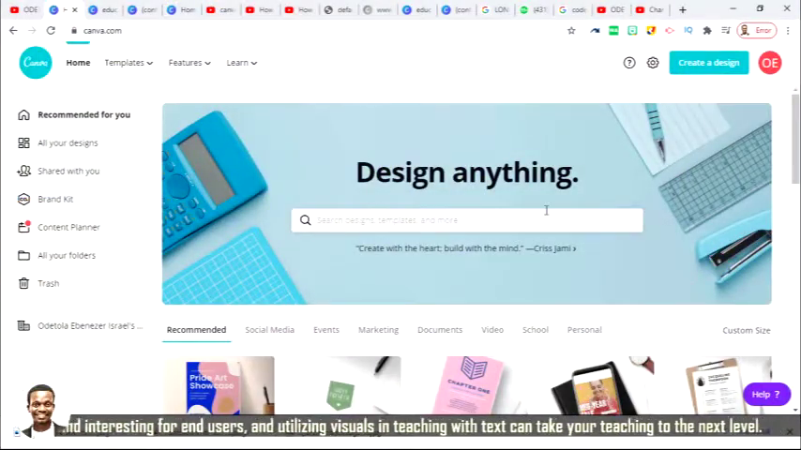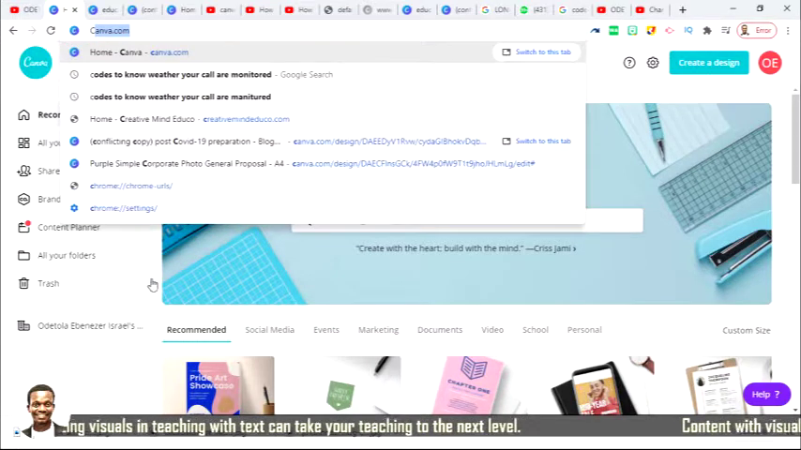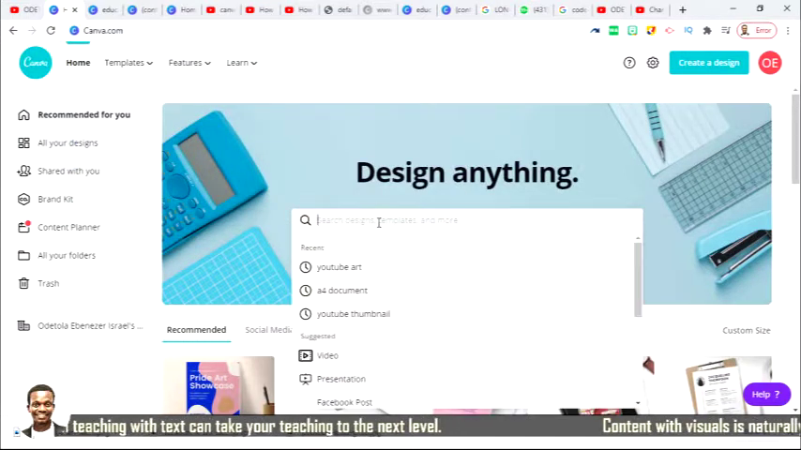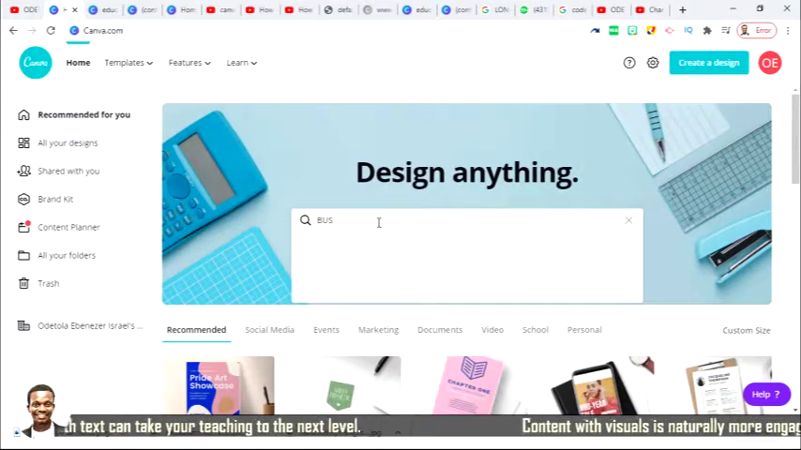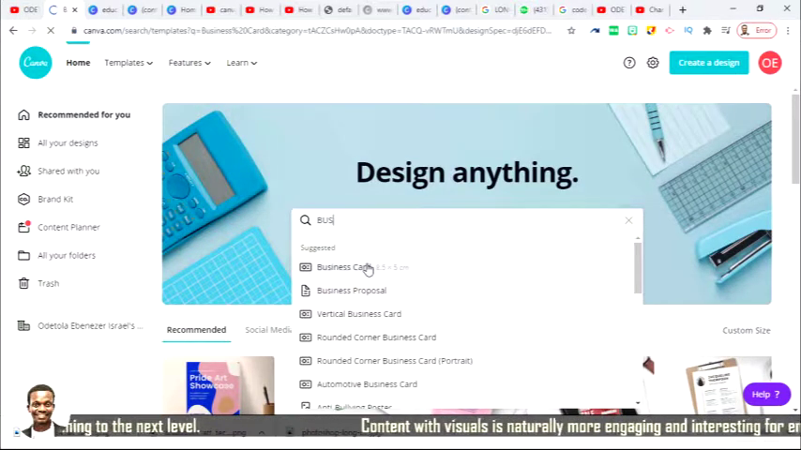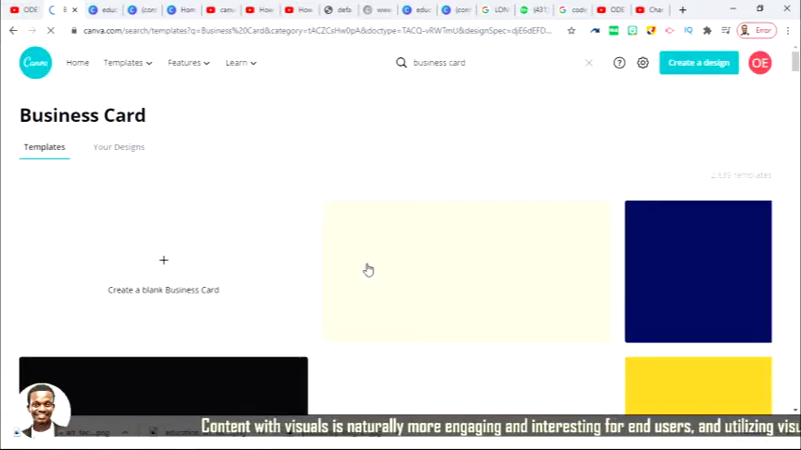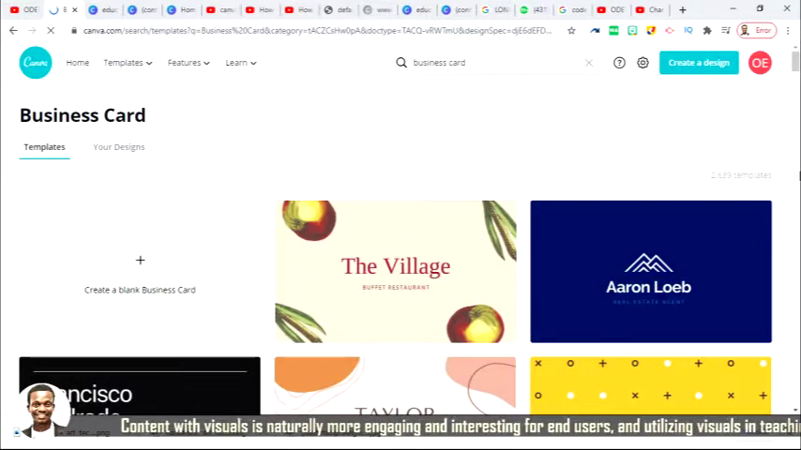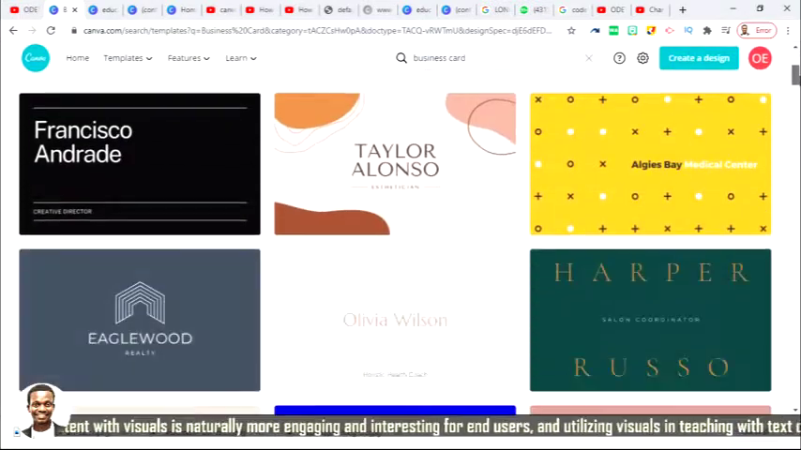As I said, we are learning how to create a business card with the use of Canva, and the website is canva.com, as we all know. What I'm going to be doing, let me first search business card. I'm searching business card because I need the size so that the size will be moderate. You can see all the templates they already have.